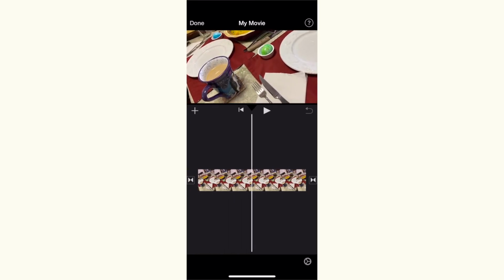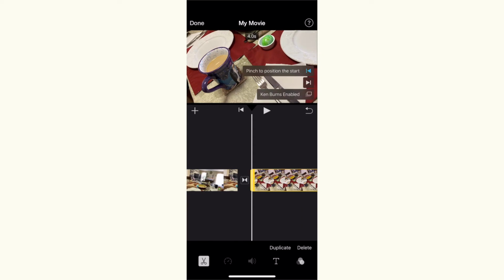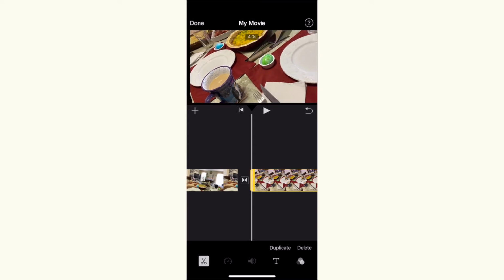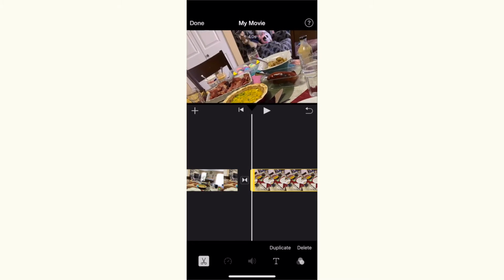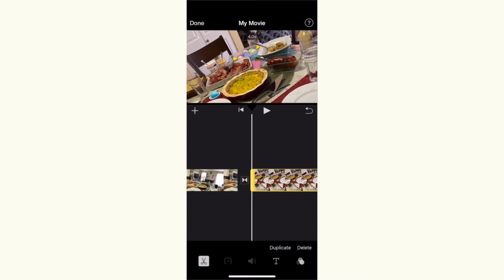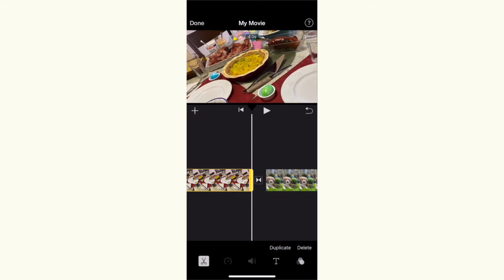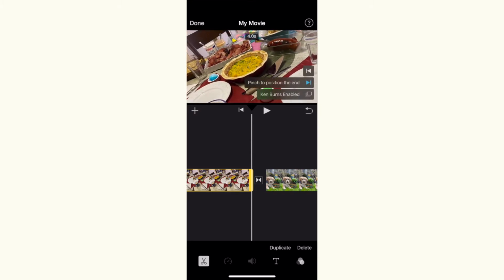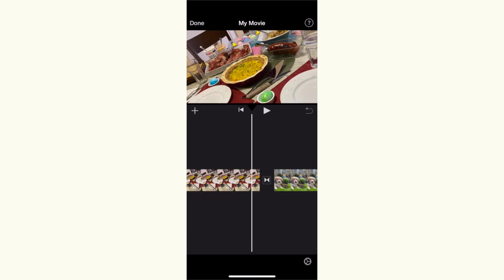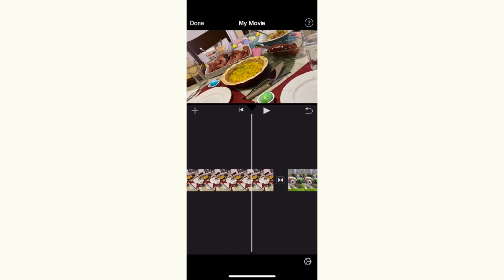This Ken Burns is not that good. It's missing some of the table. So I'm just going to tap on it. And there's a pinch to position the start. So I'm going to take 2 fingers. I'm pinching where I want it to begin. I want it to be more along the lines of here. And then I'm going to tap on the triangle with the line at the end there. Tap there. Pinch at the end. So I'm not going to make it go too far. I just want to get that part. And then there we go. And it says Ken Burns enabled. You can disable it if you don't want it.